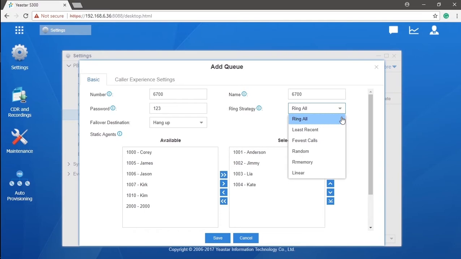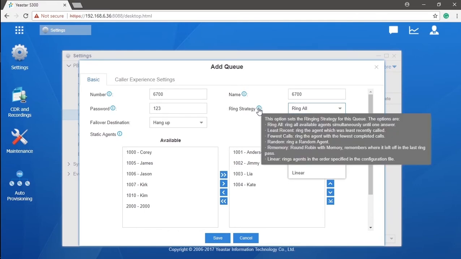Least recent means the least recently rung extension will be called first. Fewest calls means the extension that has finished fewer calls than any other member will firstly get the call. If we choose random, the system will just pick a random extension to answer the call. In round robin with memory hunt mode, it will always pick the next extension in the list. For example, extension 1000 answered the call.